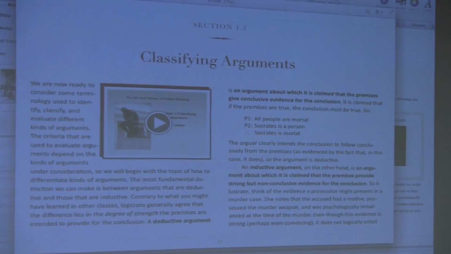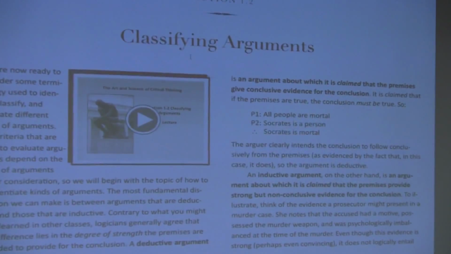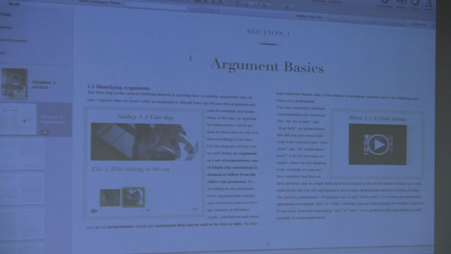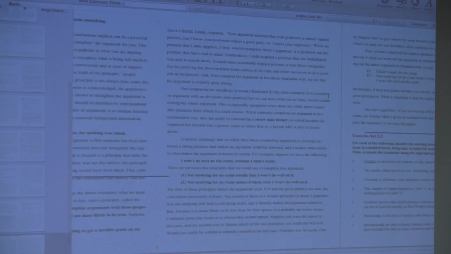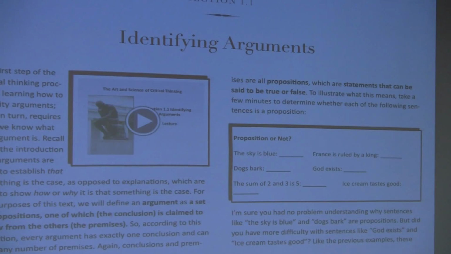All right, I'm going to go into iBooks here, and I'll show you. So here's my book, The Art and Science of Critical Thinking. I'm going to full page this, and for reasons beyond me, it always comes up in some weird spot. Let's try again.